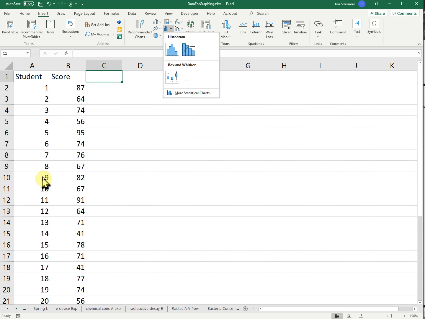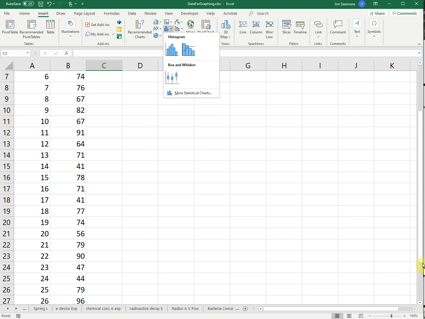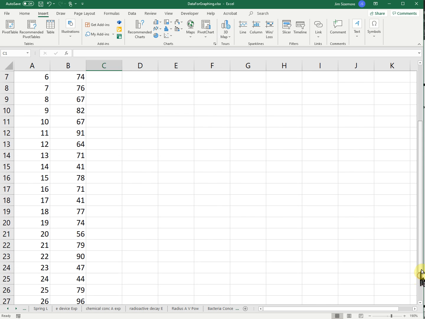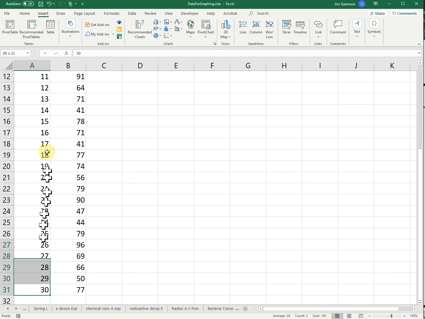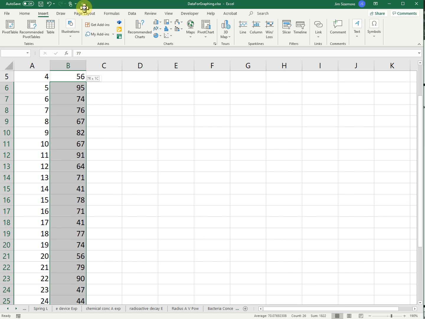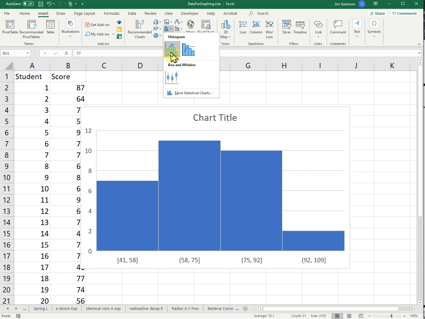And let's see, we have 30 students. So it's looking at the data 1 to 30. It's not looking at this column. So let's use this column. There. And we're going to insert the graph now. Insert histogram. There. That's more like it.